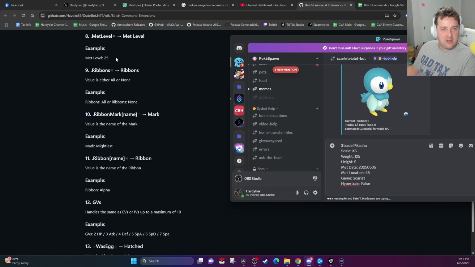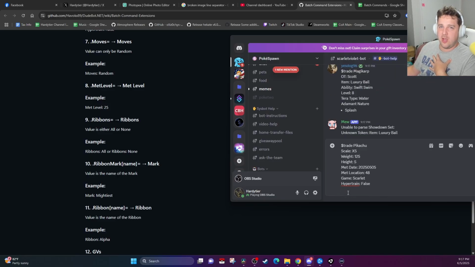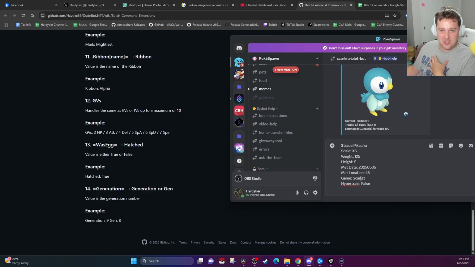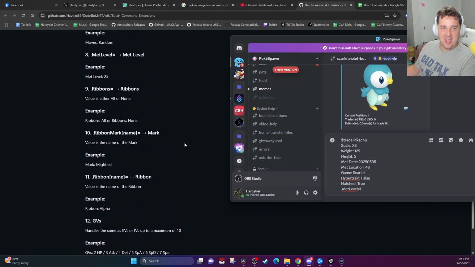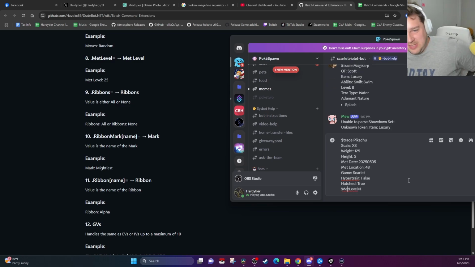Moving further down, same deal with met level here. I tell you guys to use met level to determine whether or not it has been hatched from an egg. I've come to realize that was egg is a thing. So you could do hatched true. Hatched with a D, not an S. Hatched true instead of doing met level equals one. And I just thought that was funny because I've been doing met level equals one or not met level equals one to control whether or not it has been hatched this entire time.